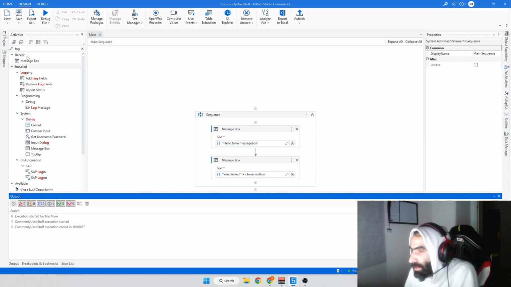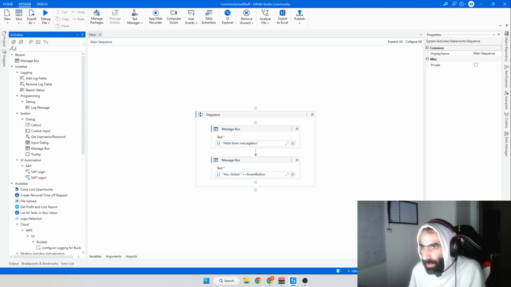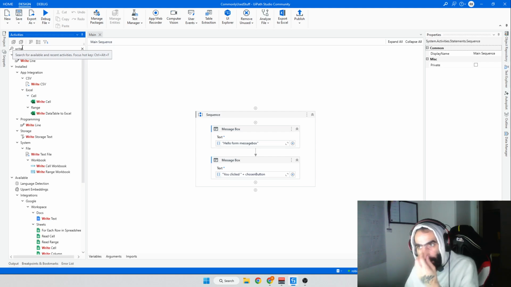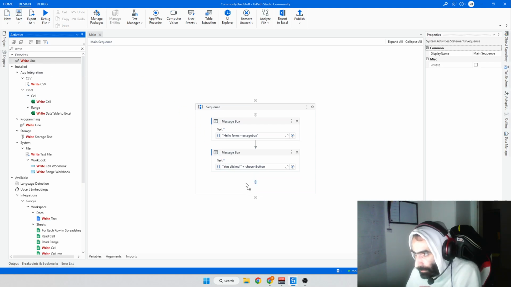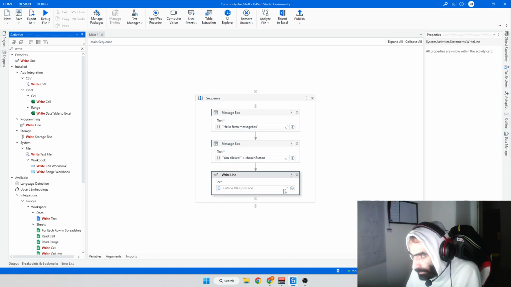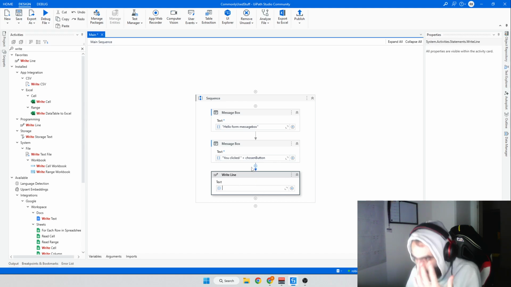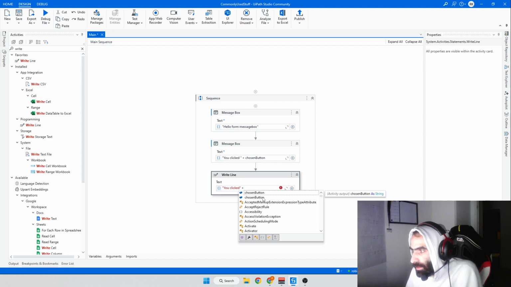So what we can do is we can go up here and we can type write line. And now you have something called write line. And we can just press this, put it down here. And then we can do stuff here. We can do, for example, the same thing. Basically, I just want to show what button was clicked, but I want it in the output. So you clicked, and then we'll do plus, and then you see we have chosen button. Basically, we have two because this passes it down here, right?